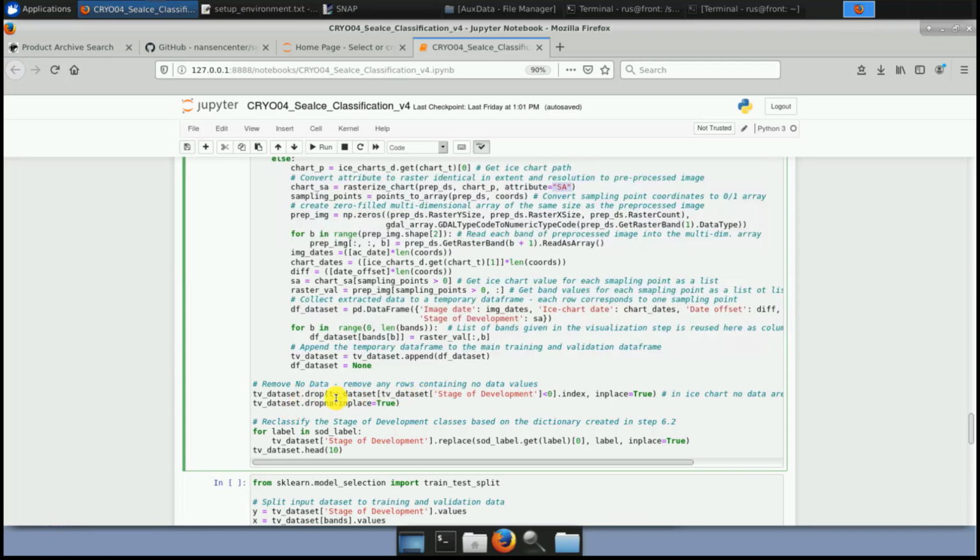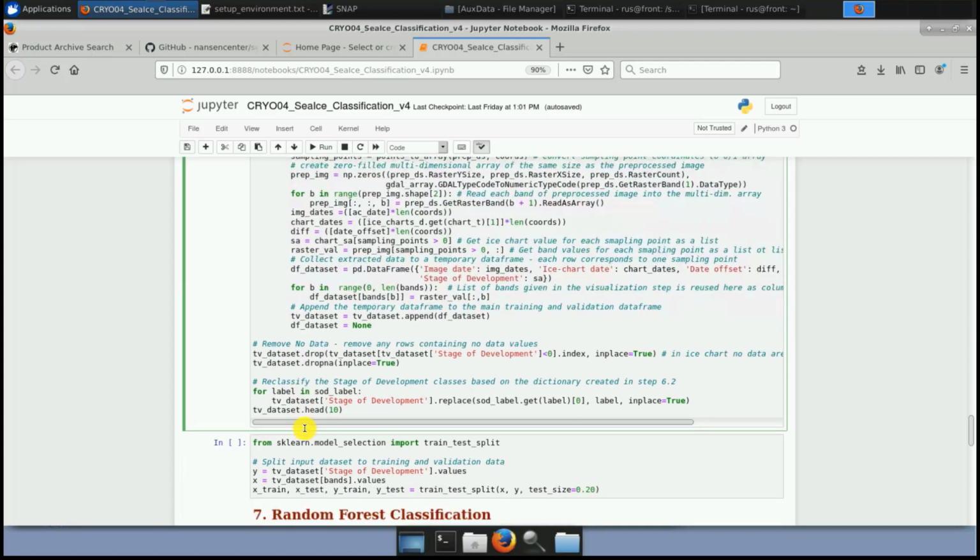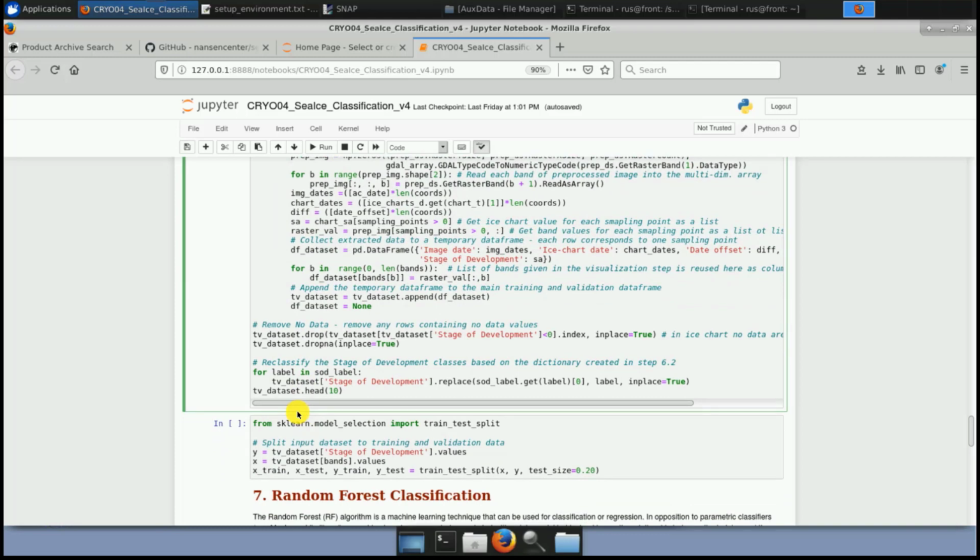So here we first check if there's no data value in our stage of development, because those have a different value than the band values. And basically, we just remove any rows that contain no data value in the stage of development column. Then we check again the other bands and drop any rows that contain no data value in any of the band values. Finally, when we have cleaned the dataset, we have to resample or reclassify the stage of development values that we have extracted based on the little dictionary that we have created above.